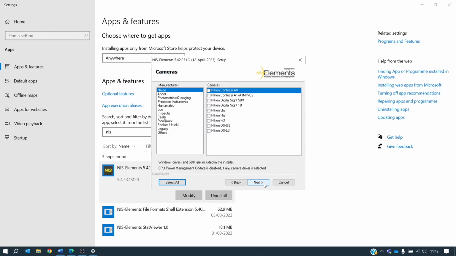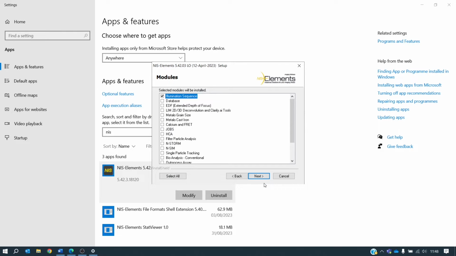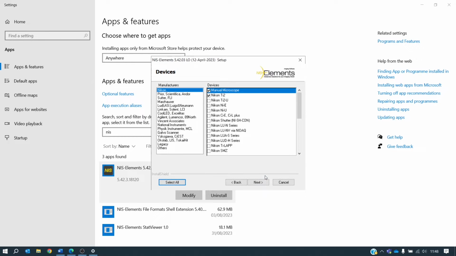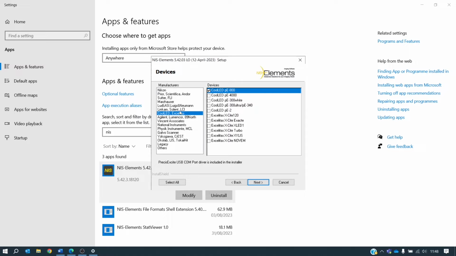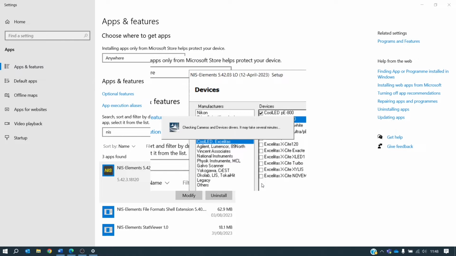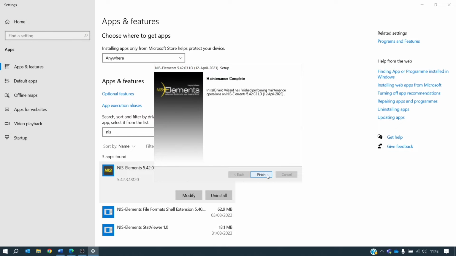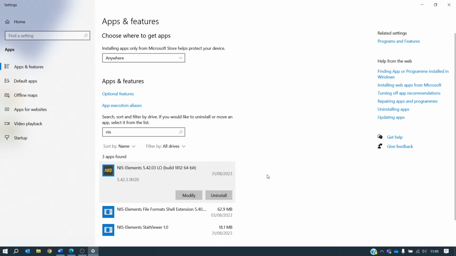We're not making any changes to the camera, so we click Next. We're not making any changes to the modules either, so we'll click Next. When you come to Devices, you need to scroll down, find CoolLED, and then select the CoolLED illumination systems that you require. We already have the CoolLED PE800 selected, but you can also add other illumination systems, such as the PE4000. Click Next, and then finally click Finish. And you are now ready to run NIS Elements.